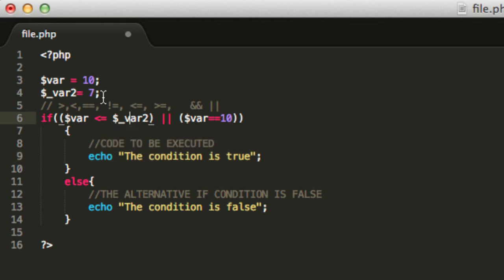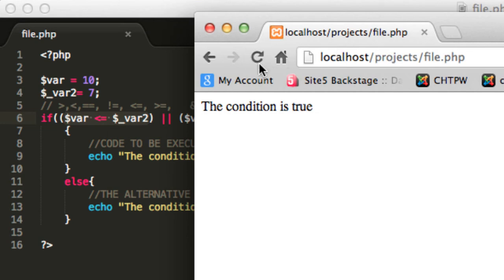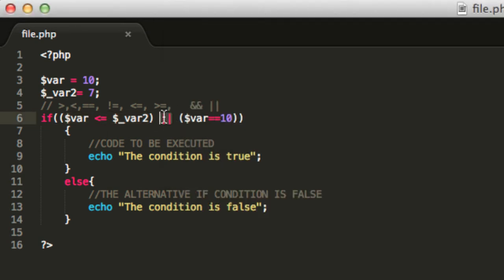So let's say that variable equals 10, but even when this condition is true, this one isn't. Save that, and if you reload, you will see that the condition is true because you have the OR statement. And if you use the AND operator, you need both conditions to be true in order to execute this code.